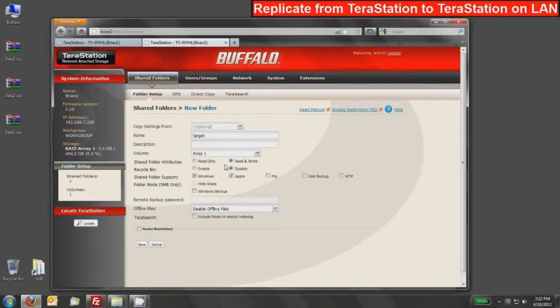Now this is the one important step that we did not do on the source side. For any target share, or for any share to be able to receive a replication from another TeraStation, the disk backup option needs to be checked. This tells the TeraStation to broadcast and allow that target folder to be able to receive replication from other TeraStations.